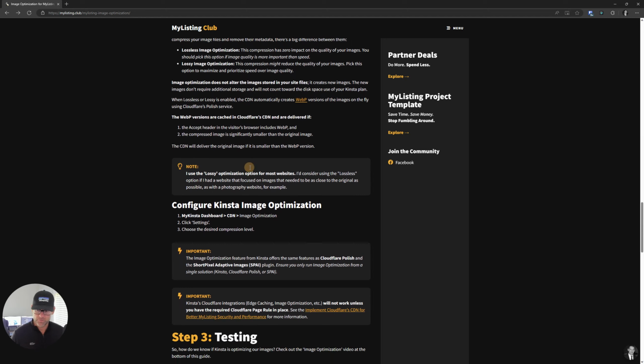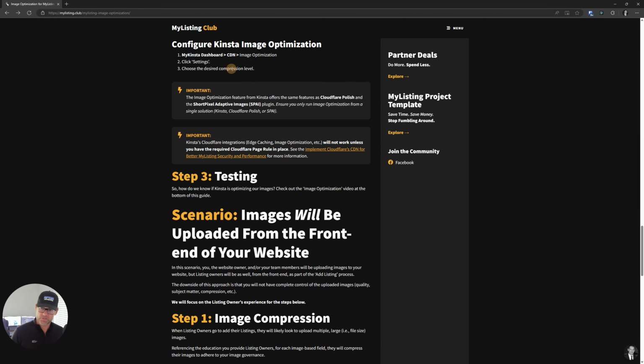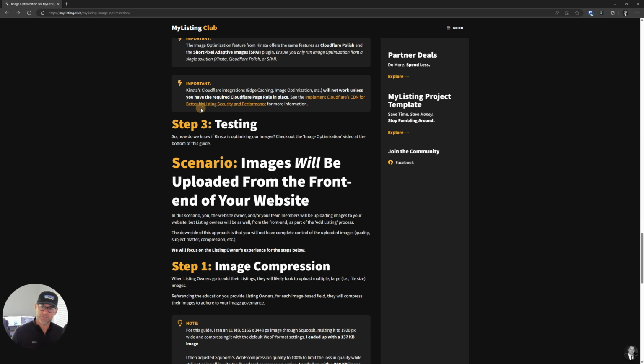That's step two, all right? And I give you the setting that I use there on Kinsta for that. So it's going to run through Kinsta, it's going to run through Cloudflare, and then step three is the testing. How do we know if it works?